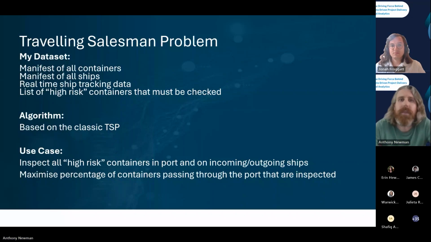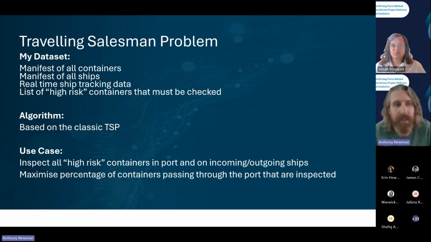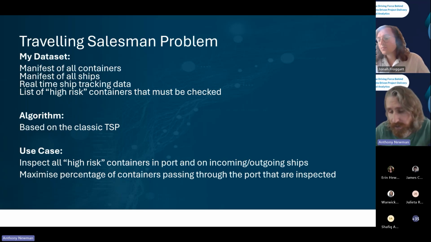So we had a manifest of all containers, a manifest of all ships. We had real-time ship tracking data. And we also had these high-risk containers or ship locations to be checked. And we had multiple drones, so it's a multiple traveling salesman. So we had a priority task to make sure we checked all high-risk containers in the port and on incoming and outgoing ships using our drones.